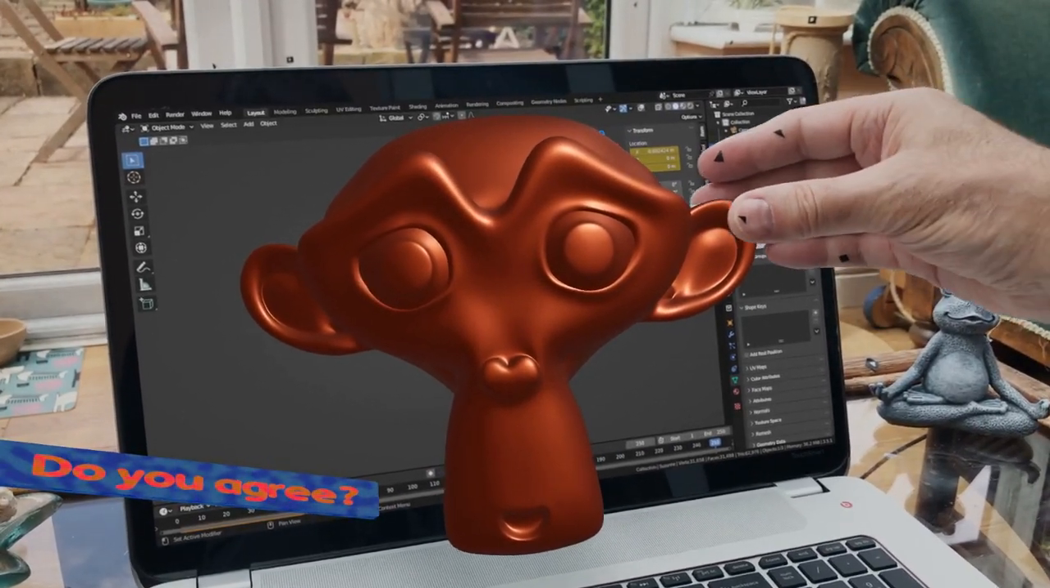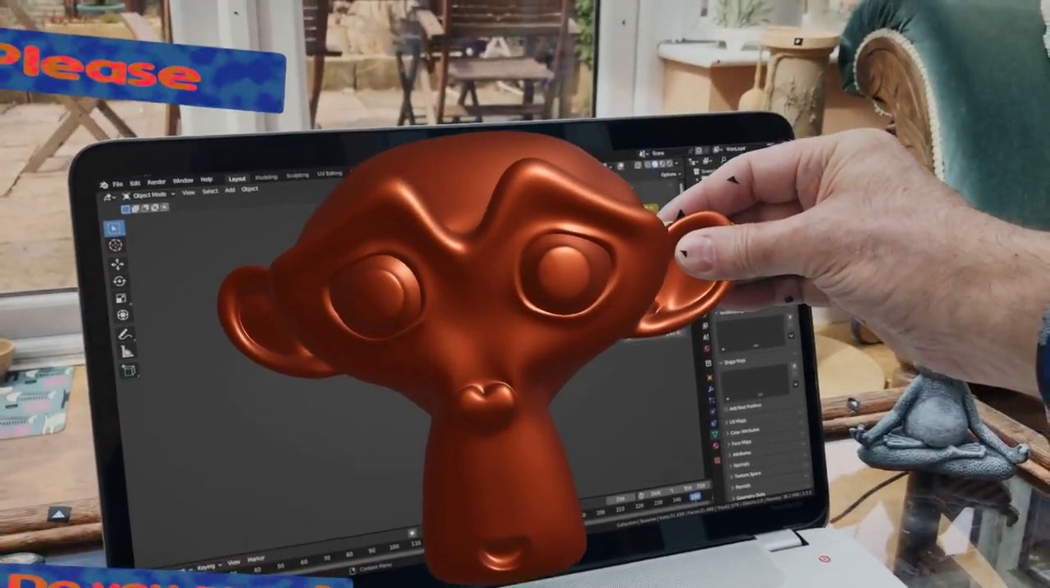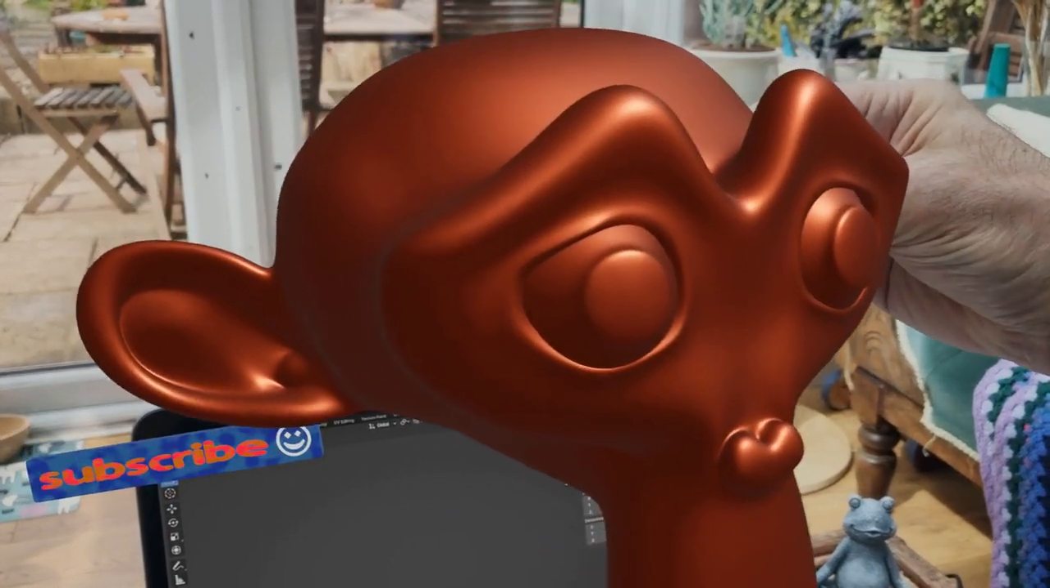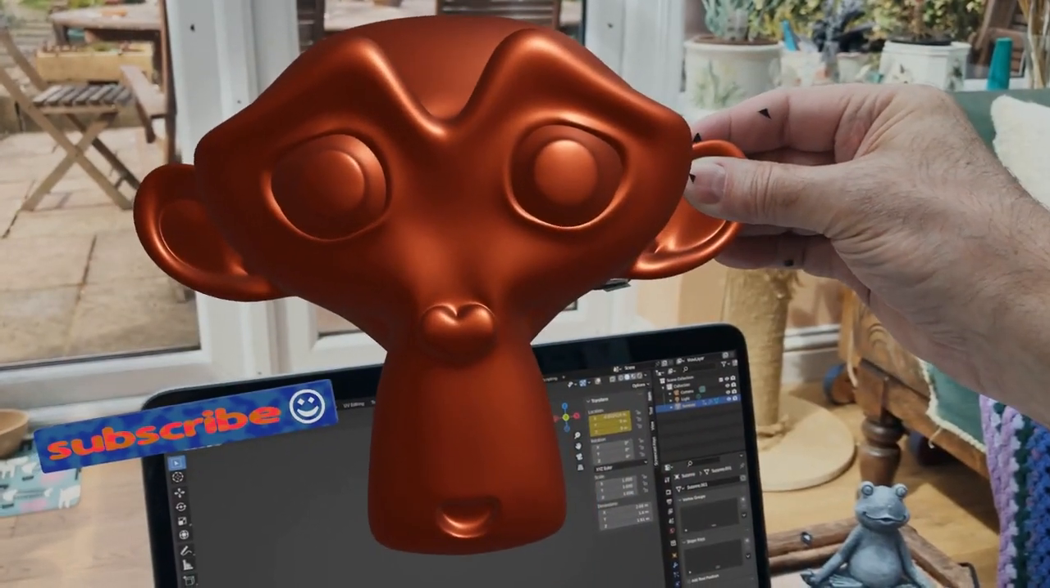I then used object tracking to simulate the picking up of Suzanne with masking to obscure the simulated laptop screen by my hand and Suzanne's ear by my thumb.